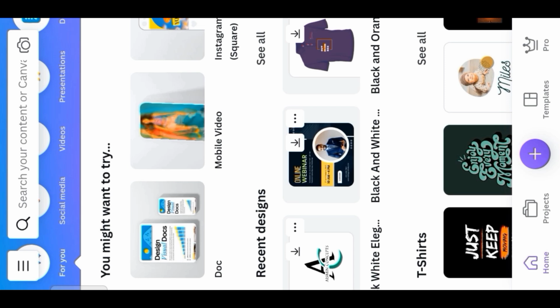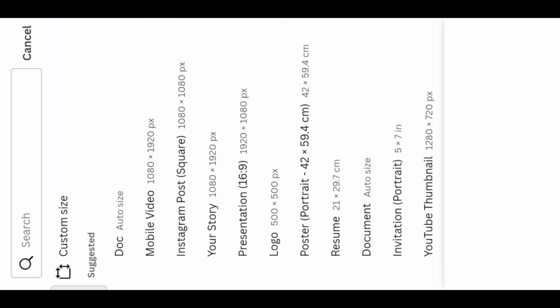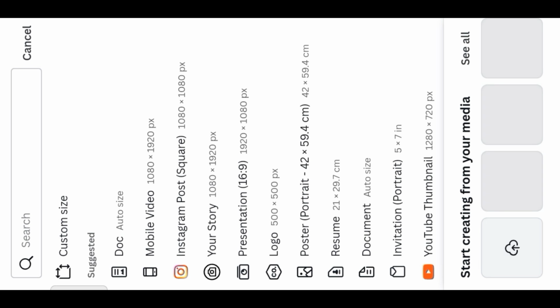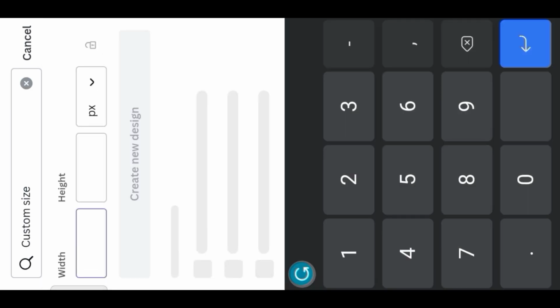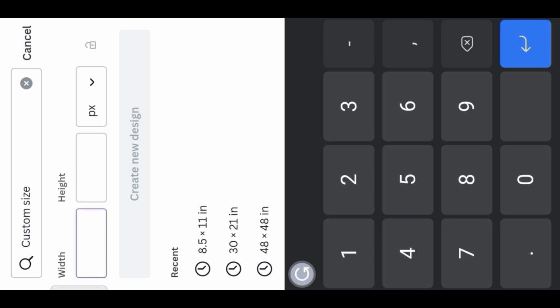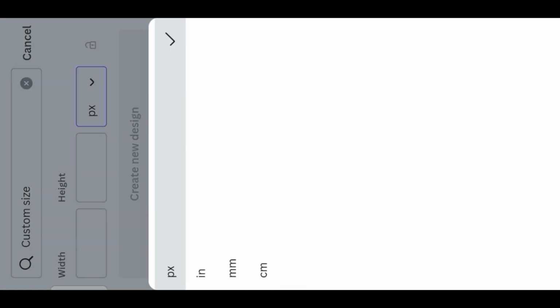This is the home page of the Canva app on my phone. To actualize this, this is what you're going to do. Click on this plus sign in a purple circle at the bottom. Then you click on custom size. Then change the measurement to inches. Let it be in inches.